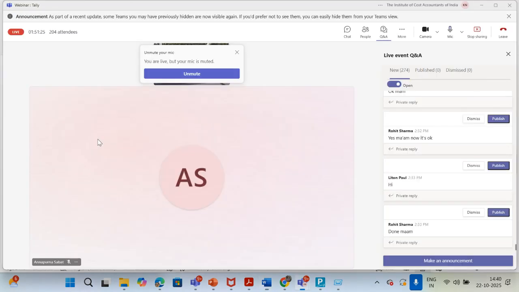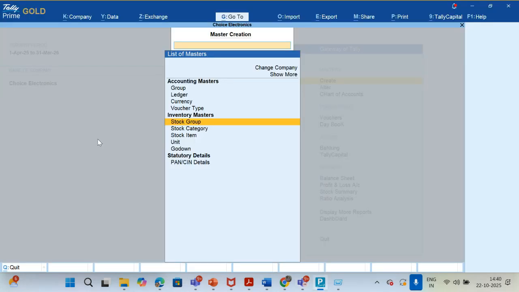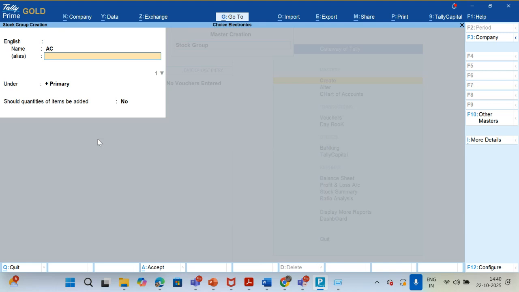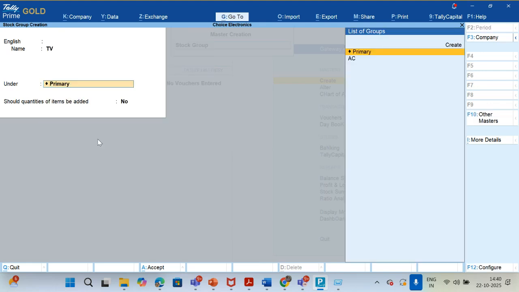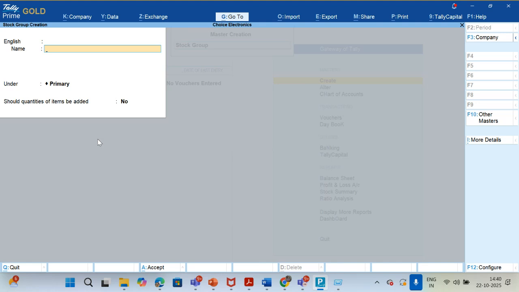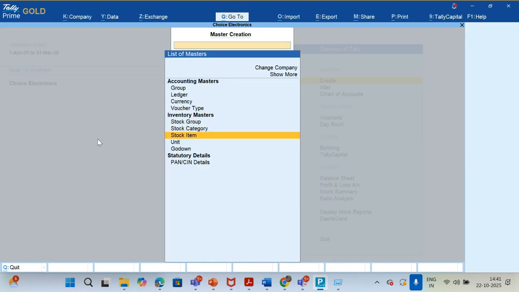Just create one stock group, that is AC. Enter, Control A. The second is TV. Then enter. Then computers. These are three groups I am having. Now the second is stock items. I'm not moving to the stock category. I'm going to give you the understanding of stock item.